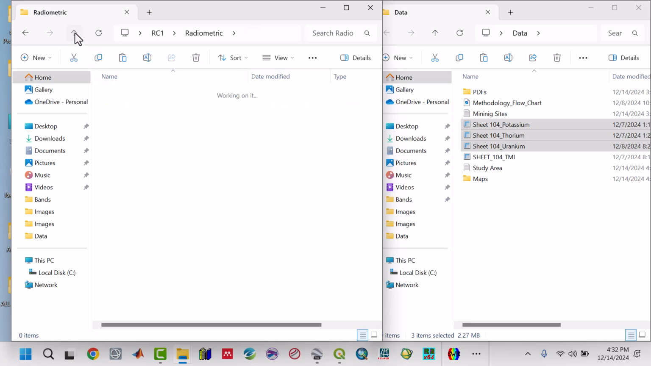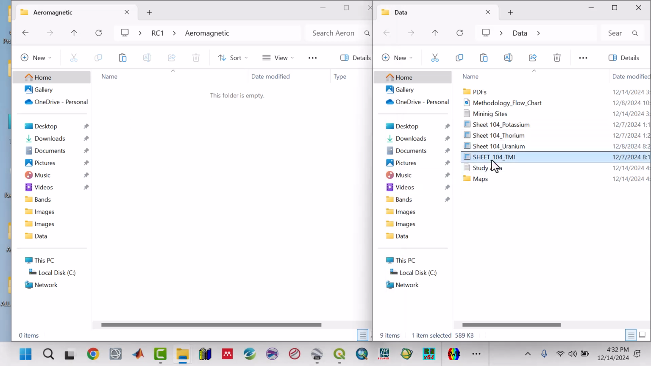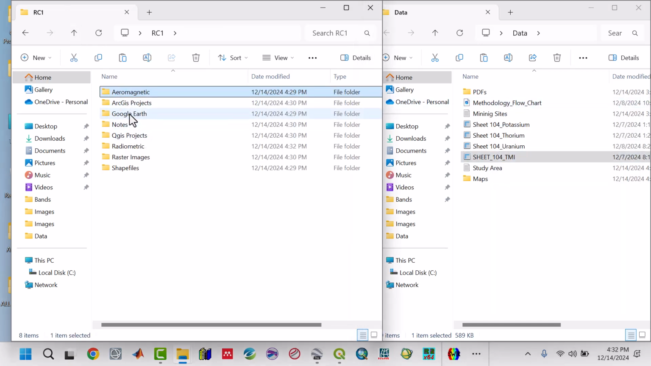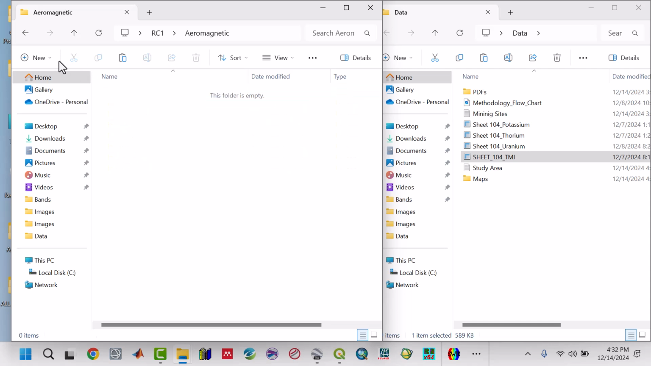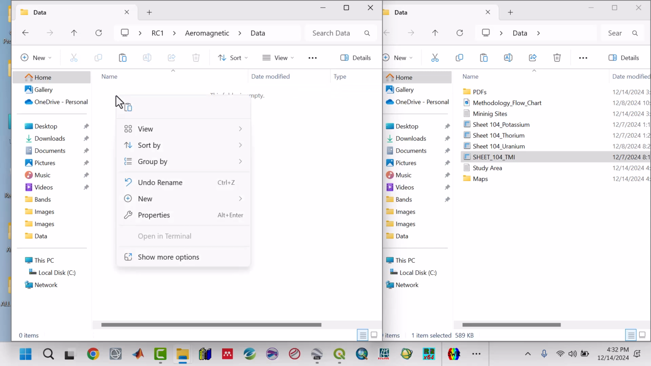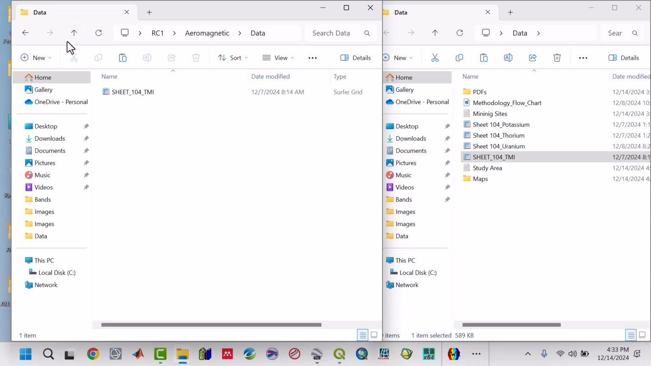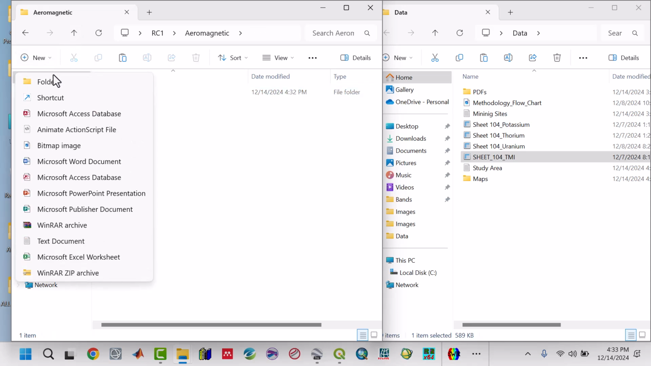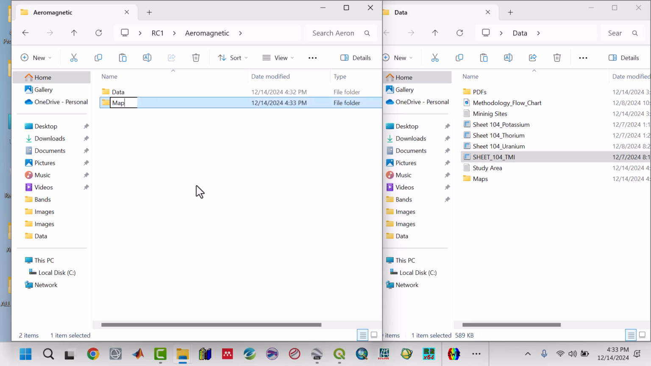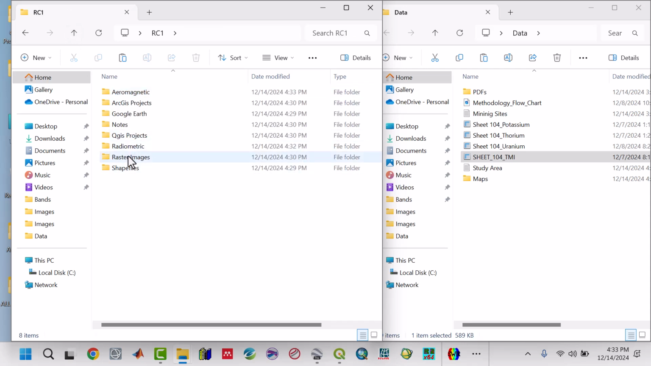Then for the aeromagnetic, we have this sheet already, which we now arrange and put inside the aeromagnetic. The same thing here, we'll create these two folders, data. Under data, I'll put this one inside. Then for the other, we will create one for the maps inside this one. It's empty. And these are the folders that we have. Anything shapefile will be here, it's empty. So this is what we have.